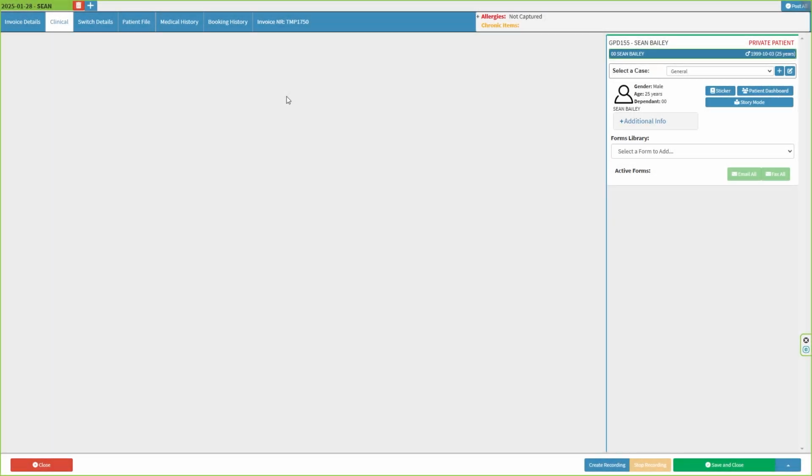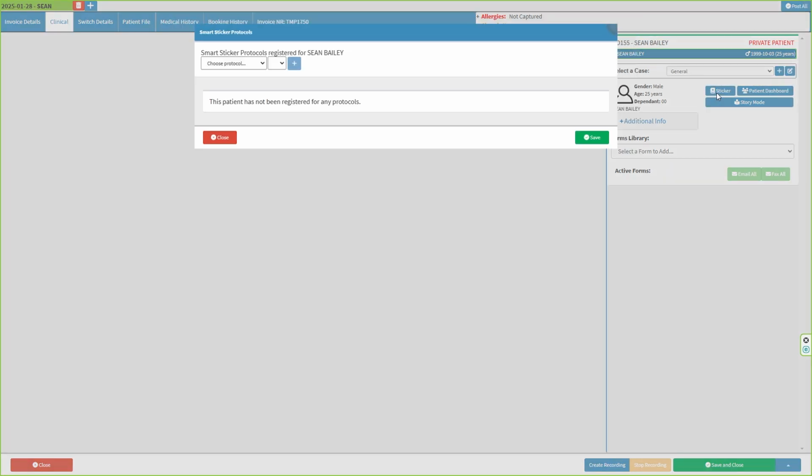There are 4 ways to add a PMB Condition Smart Sticker protocol to a patient. We will now dive into the first option, which is from the clinical case screen. To learn more about the clinical screen, please refer to the In the Clinical Case Screen Overview user manual linked in this video's description. Click the sticker button on the clinical case sidebar, opening the Smart Protocol screen.